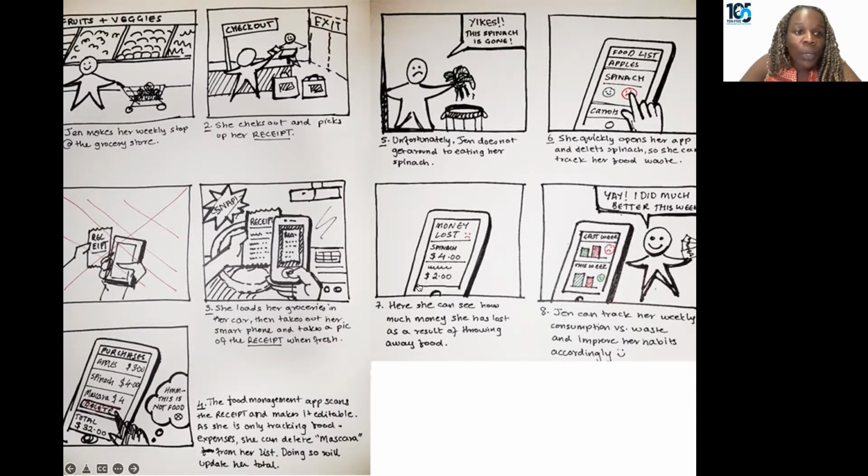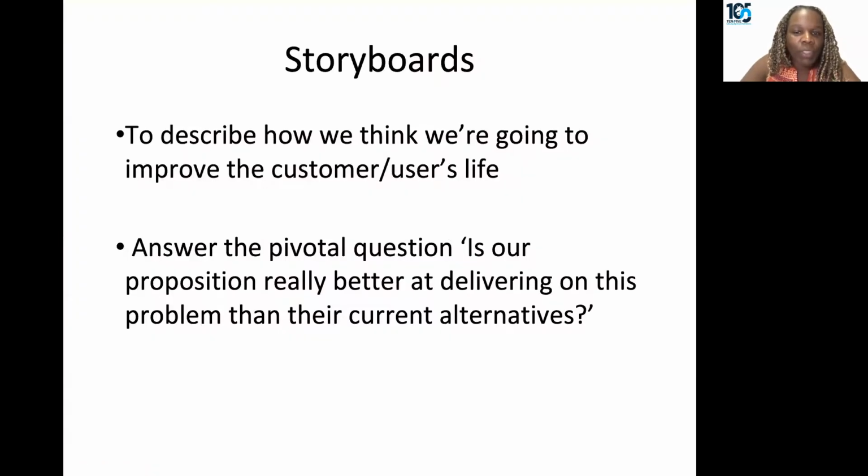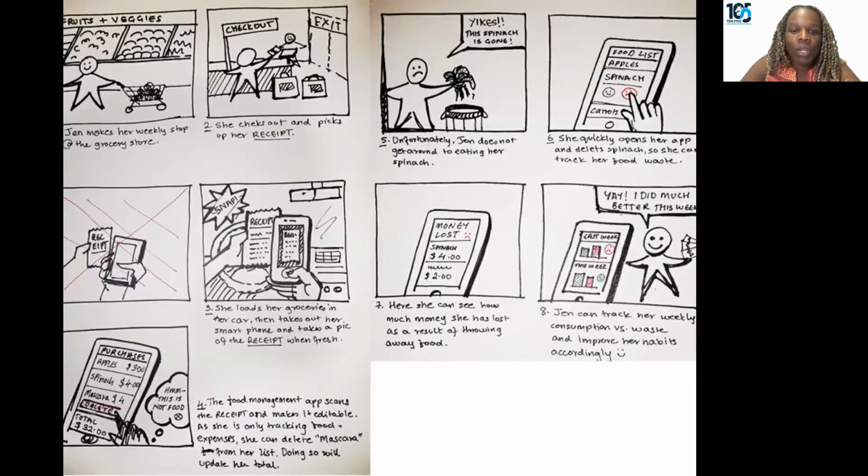So we can see quickly, going back to our question, right? With that example that we just looked at, what is the proposition and why is it better than whatever Jen already has going on? What is this storyboard proposing? What is the product or service that's being proposed here?